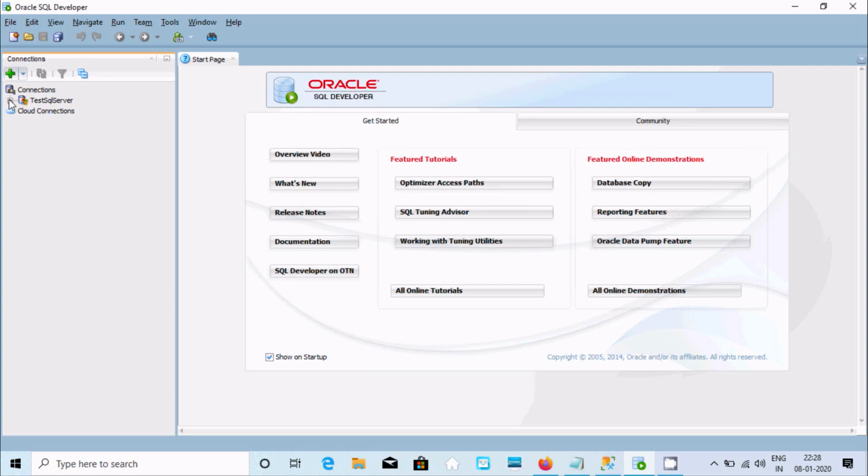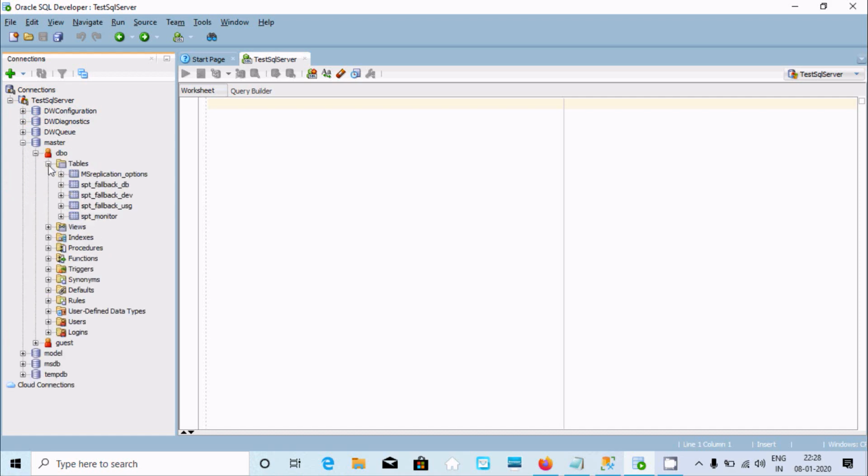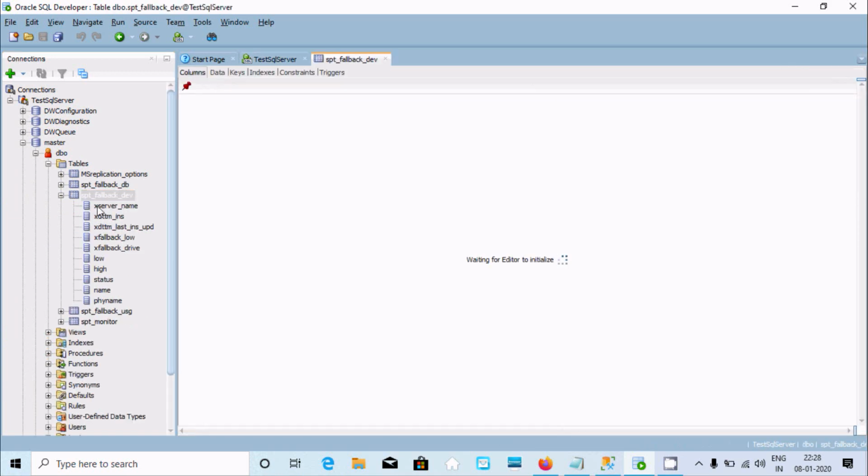Now thereafter click on plus. It's the first time processing, so it's taking time. Now plus, here you can see all these databases. Now clicking master, here dbo, guest, here all these tables. Now here, these are the tables. Now it's processing, I think.